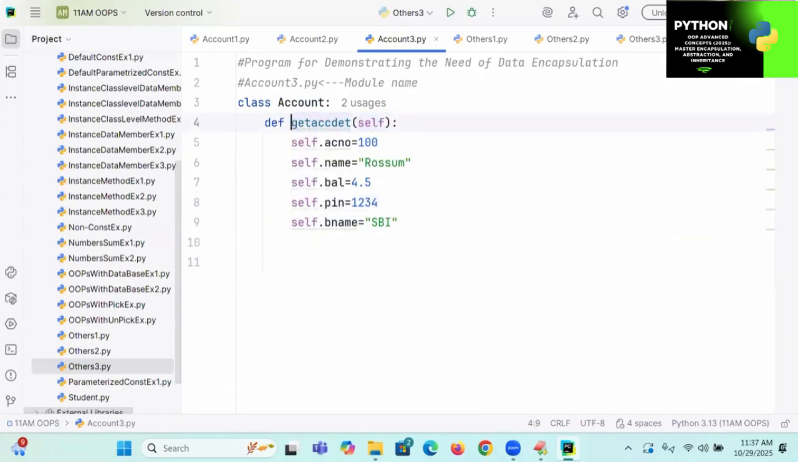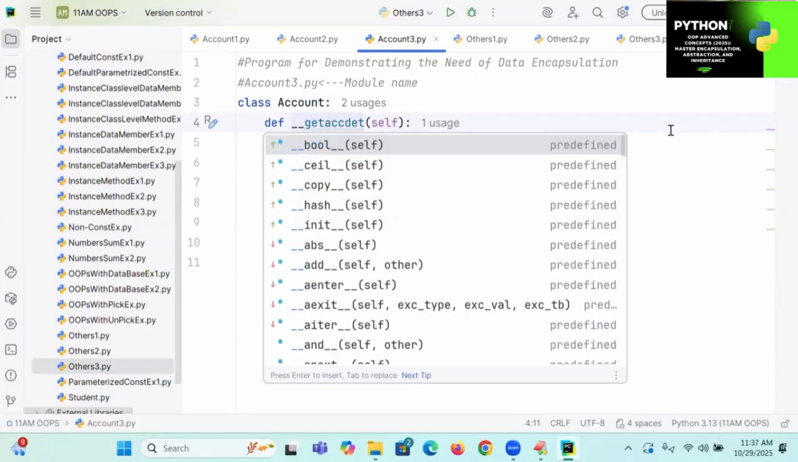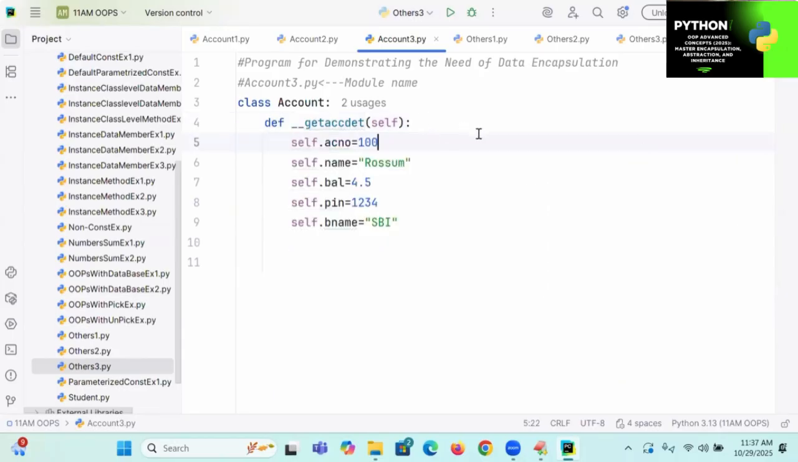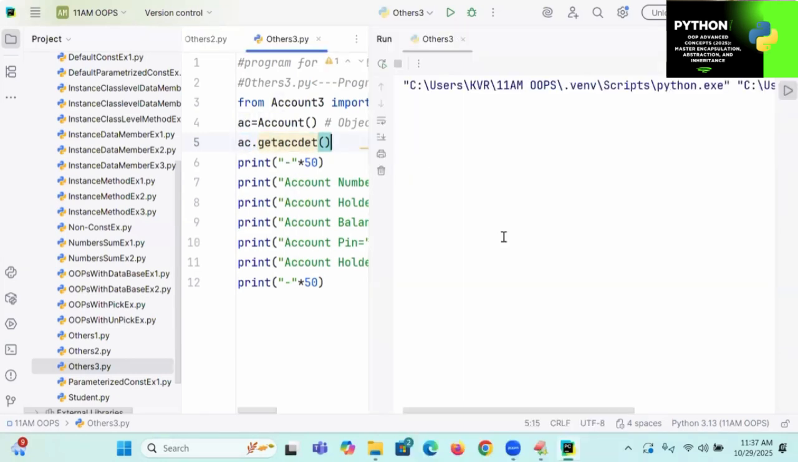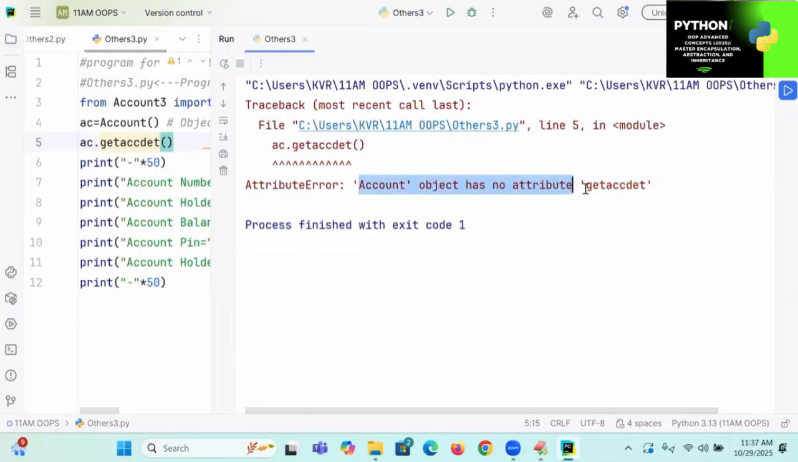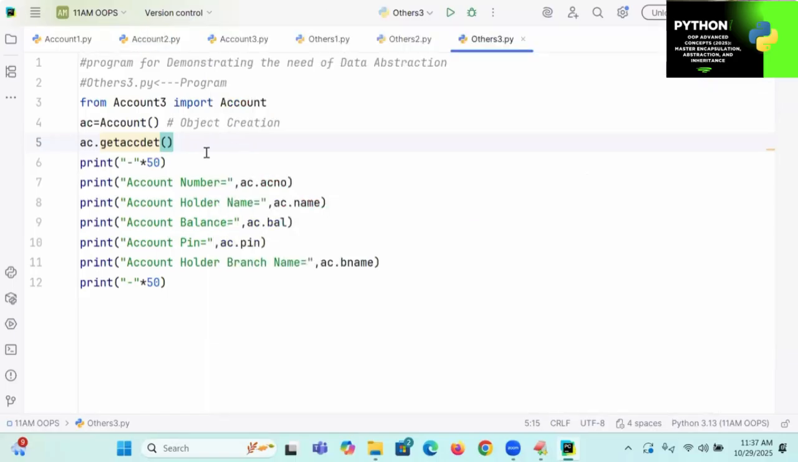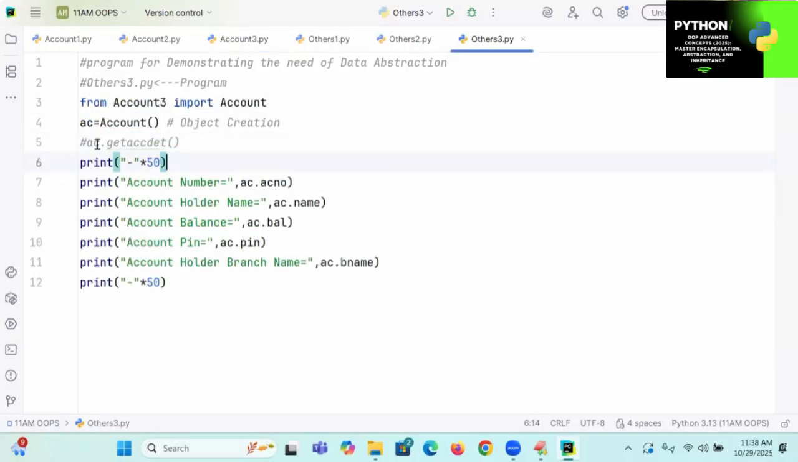Before this double underscore, you are getting one usage. Whenever I write a double underscore, that usage is gone. So in others 3, this is going to give you an error. You will get an attribute error. Already said, a method which is not possible to access, you will get attribute error. Here we are going to get: account object has no attribute called get ACC details. Not possible to access because it is encapsulated. Double underscore is written, so others 3.py is going to be an error.